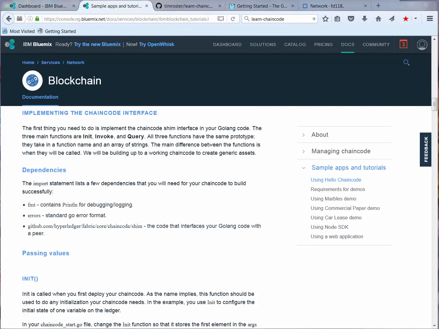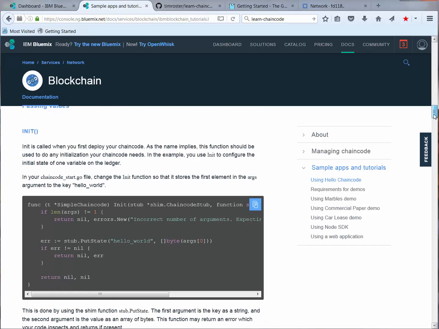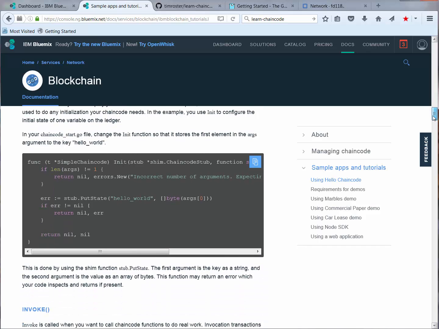Okay, let's start implementing some chain code. So following along in the tutorial instructions, we have three main functions that we are going to need to implement in any piece of chain code in Go. They are init, invoke, and query. We'll follow along here. We have all the sample code for us to use. So the first step here is to find init.